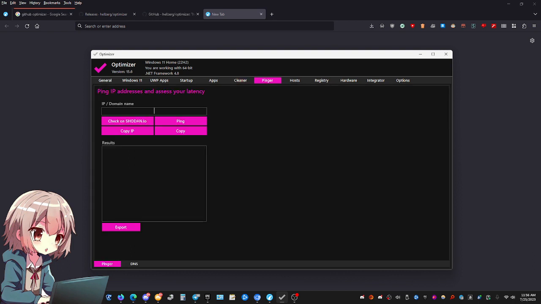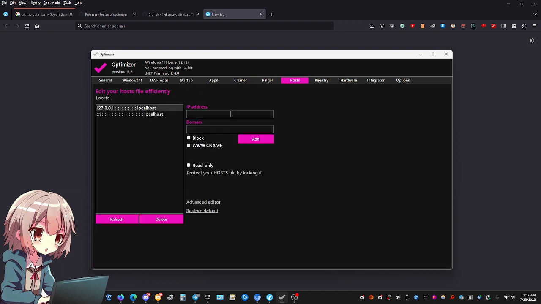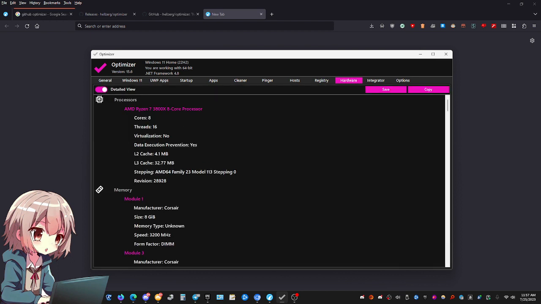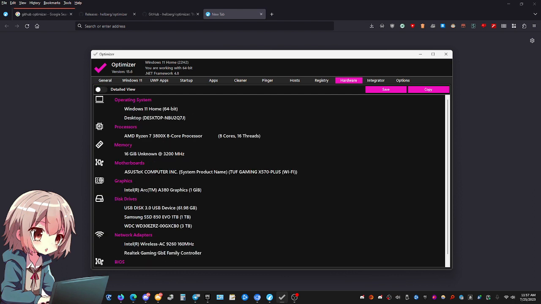Pinger: you can basically ping IP addresses and figure out your latency. This will edit your host file. You can edit it, or you can restore the default. You can also clean out your registry and fix common registry issues. Enable all. This is what I basically do. I click enable all, and I just click fix, and it fixes everything. This will show all your hardware specifications for your PC, which is pretty cool. You can do detailed view, or you can do just basic view.